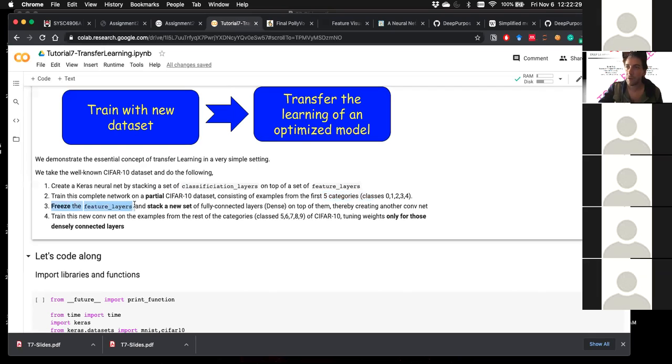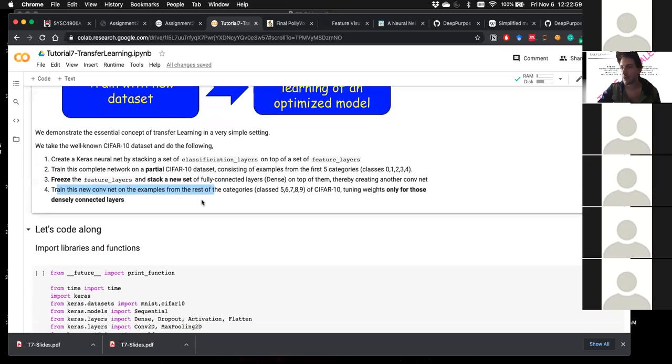We're then going to freeze the feature layers of that model. We're then, as we said, going to stack a new fresh fully connected layer on top. And then we're going to see if we can learn a new network to predict the other classes, so 5, 6, 7, 8, and 9. So we'll have taken advantage of the features learned on the first task, on the first set of the CIFAR data set, and then see if we can do well on the second one.